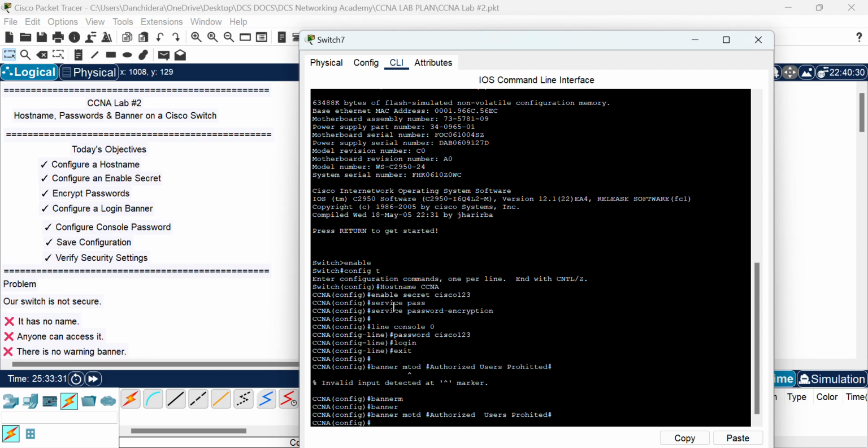So we've configured or given our switch a host name. We've given our switch a privilege mode password, then ensured that the password is encrypted using service password encryption. Then we've also set a password for our console. Then we also set a banner. The next thing we do is to save our configuration.